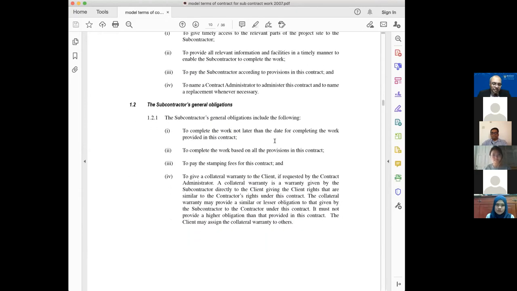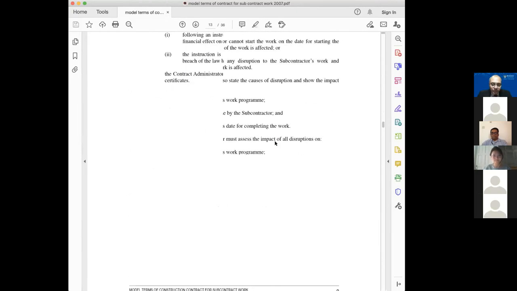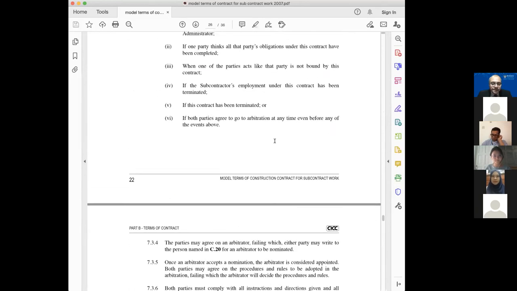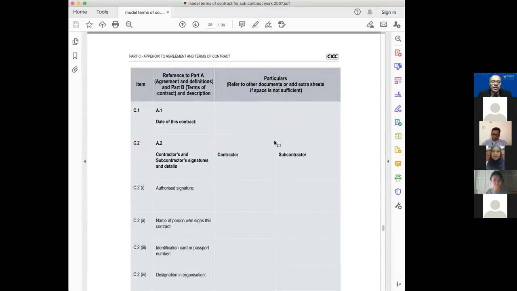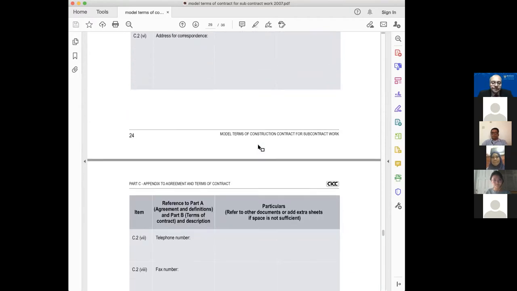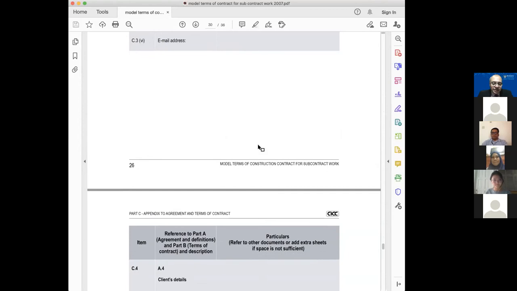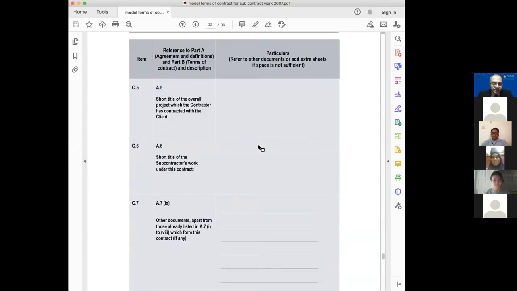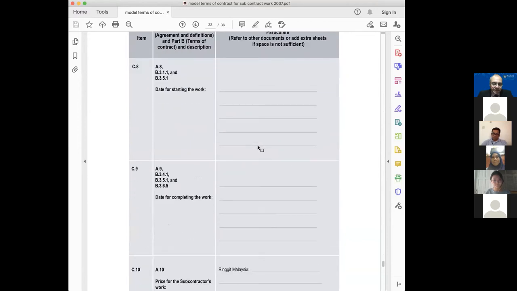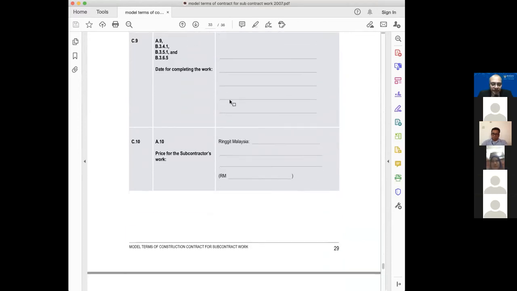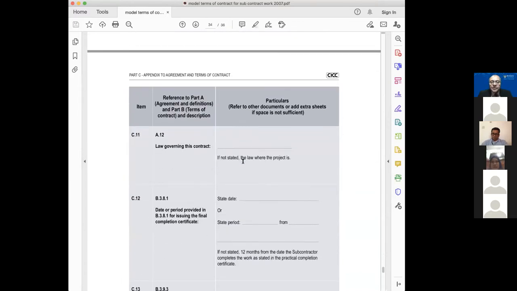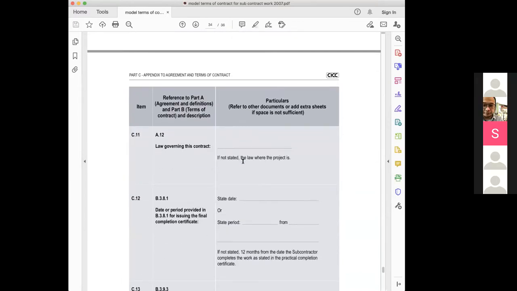Again, this is the part B. You can see part B is all the terms, and I'll just jump straight to part C, where you can see where you fill in the blanks. Date of this contract, you fill in. Signature, other details like the date for starting the works, date for completing the works, how much it is, and so on. Okay, so there's parts A, B, and C.